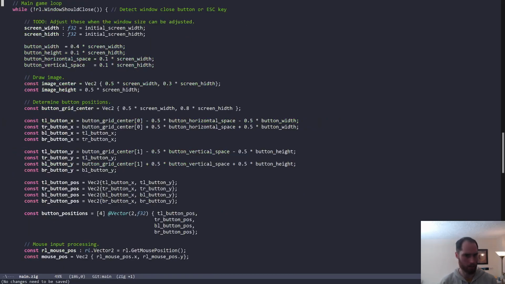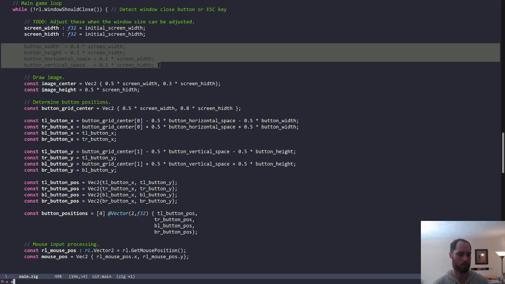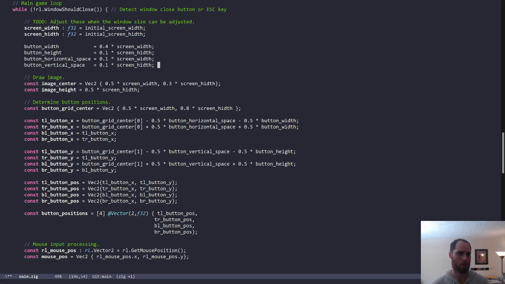Okay, now we're down to this main loop. So we tidy up all of this. This button grid center, we're going to need this when we're drawing the button, so this should also be a global.